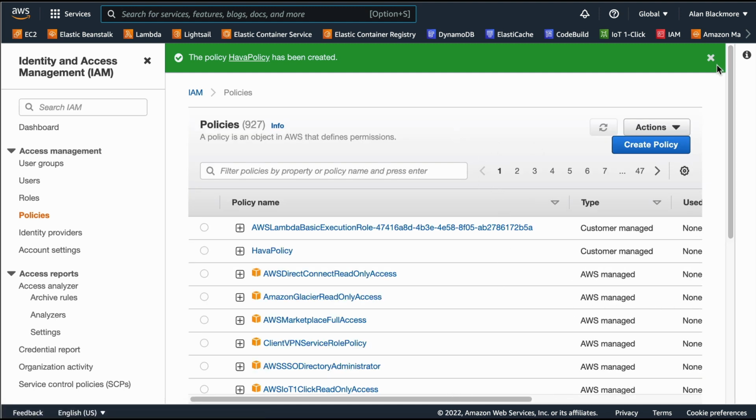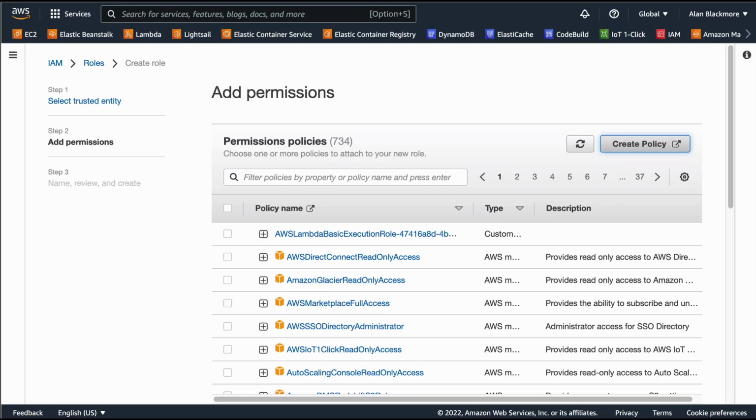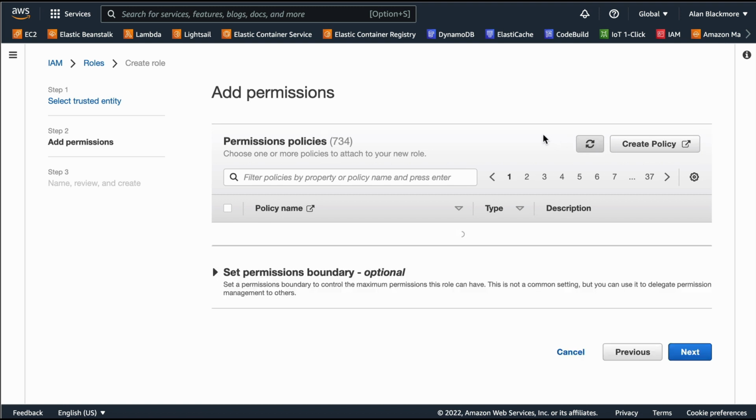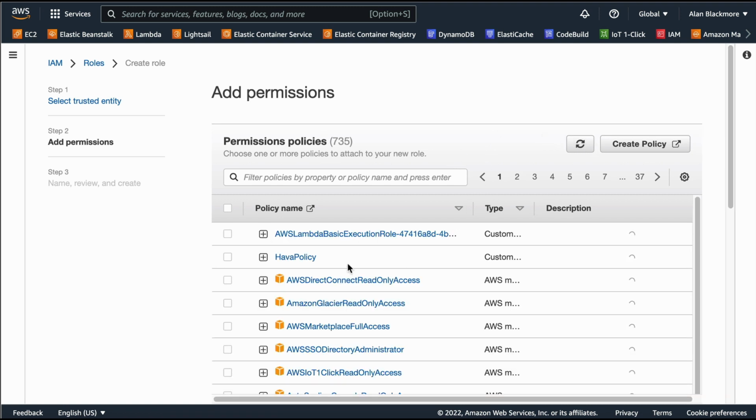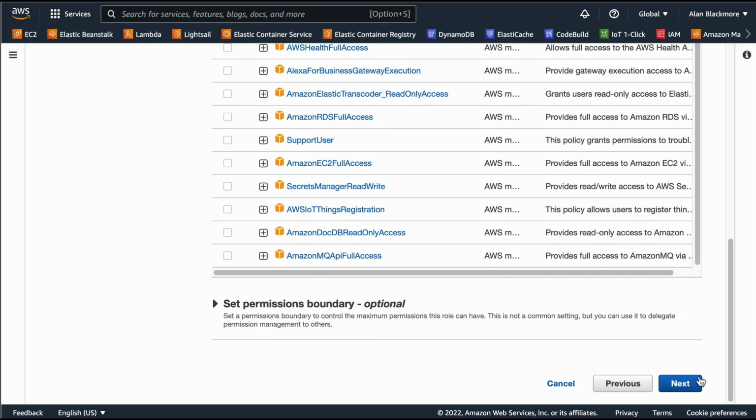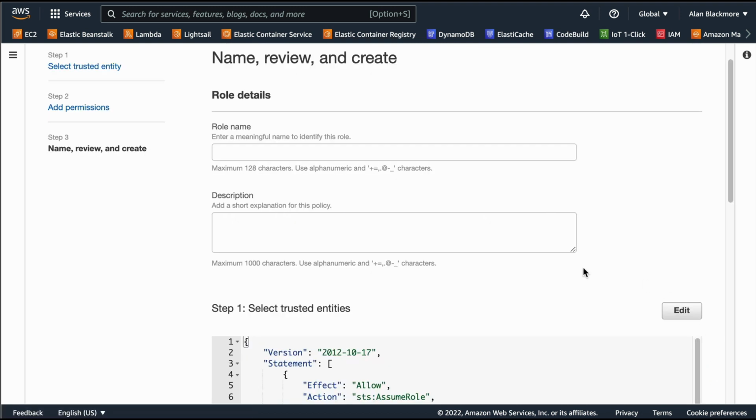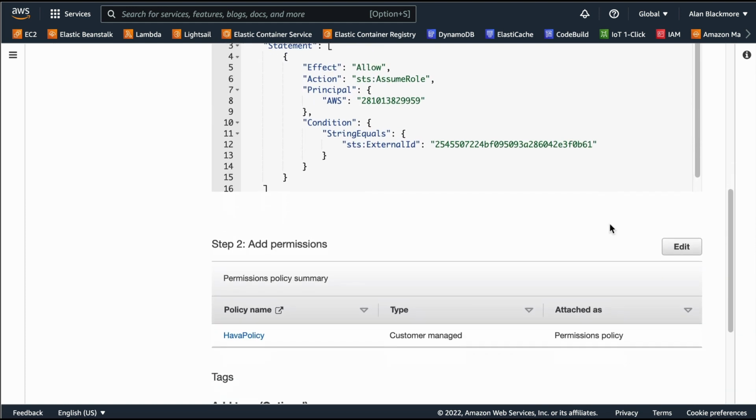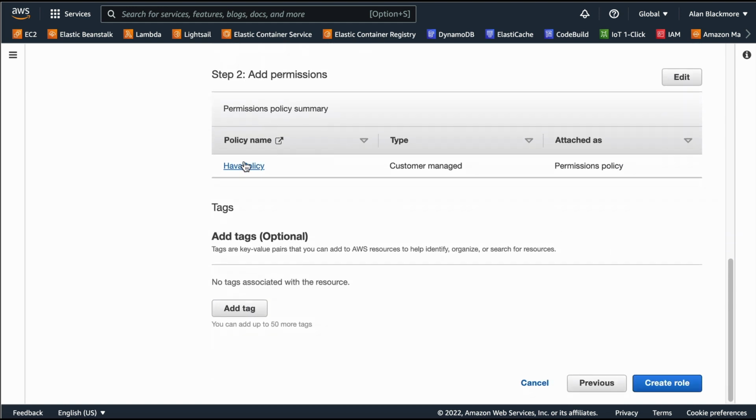So our Hava policy has been created. So we'll go back to permissions and refresh. And then we can see our Hava policy is here. So we'll add that. Go next. Role name. Hava role. We've got a Hava policy attached. So we create the role.